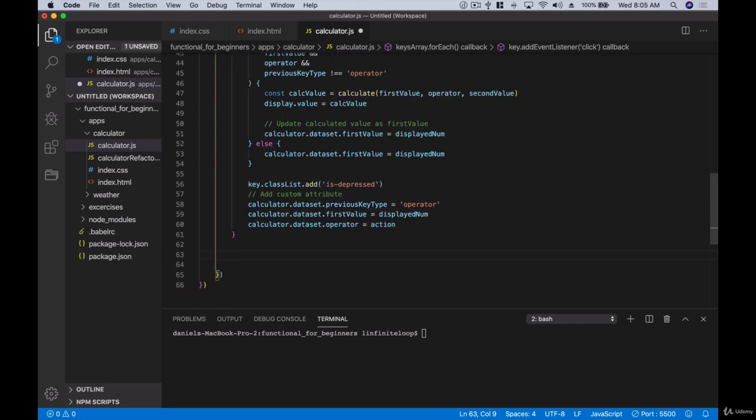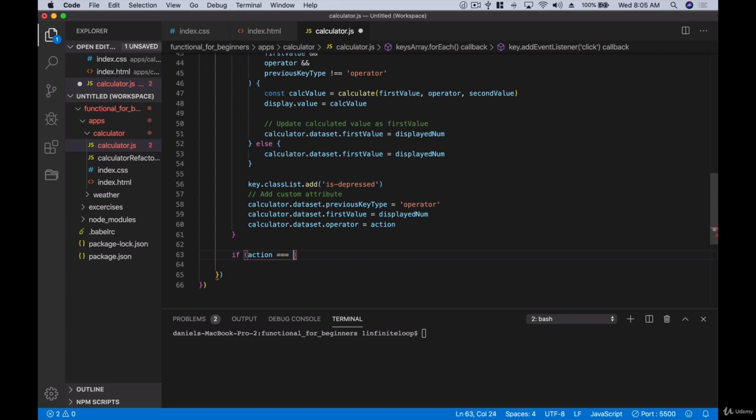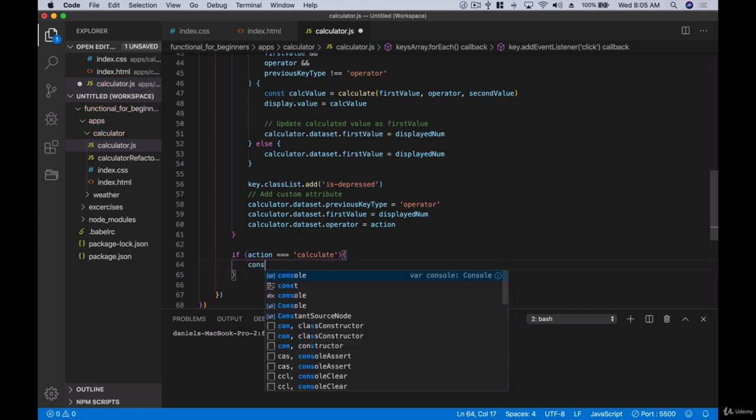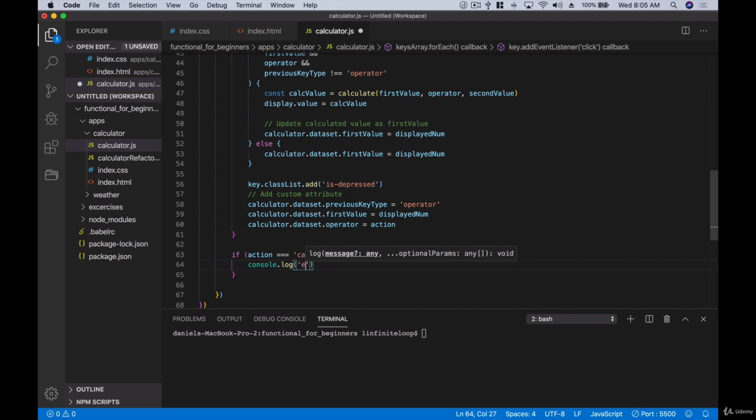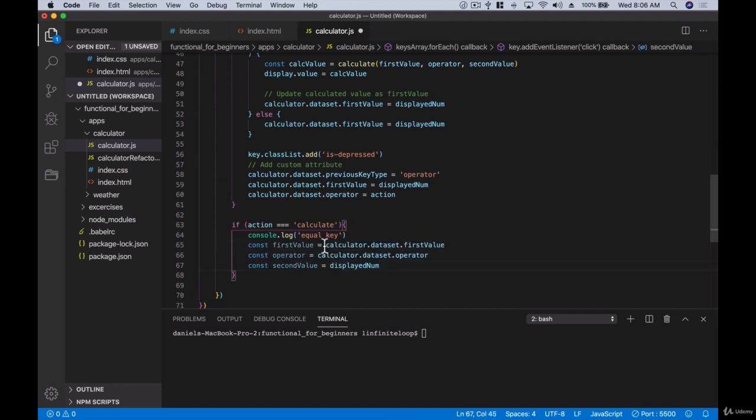All right, so next let's write the calculate function. Let's write the calculate logic, and then we'll write the function out. So if the action equals calculate, then let's console log that they've hit the equal key. The next thing is very similar to what we did over here with the operator and the second value. Let's just copy that so we can store the state: the first value, the data set, the operator, and display num. It's pretty much the same thing at this point.